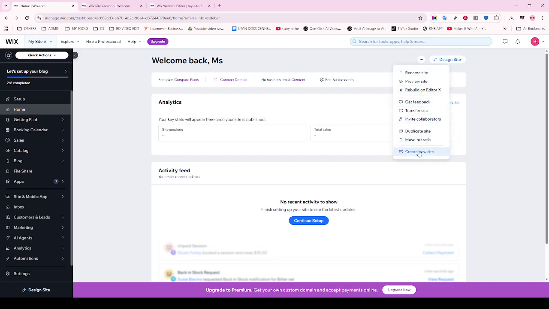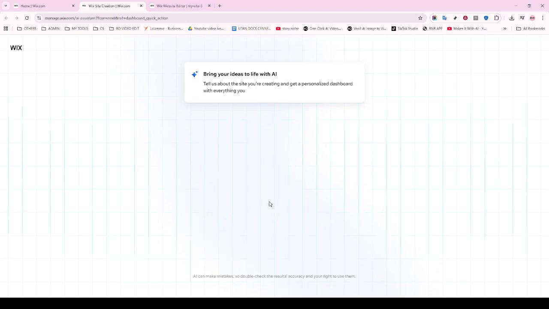Connecting your social media accounts is another vital step. Within the Wix editor, look for social media icons and link them to your profiles. This creates a seamless connection between your online presence and social platforms, assisting in broader engagement.